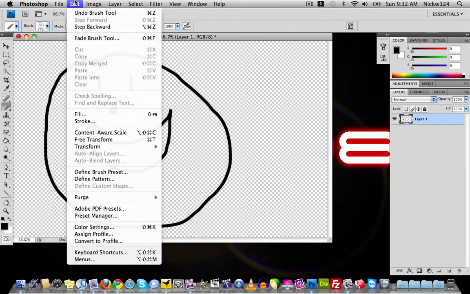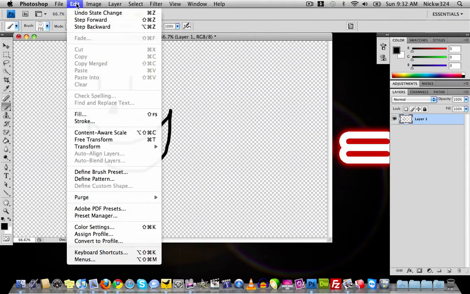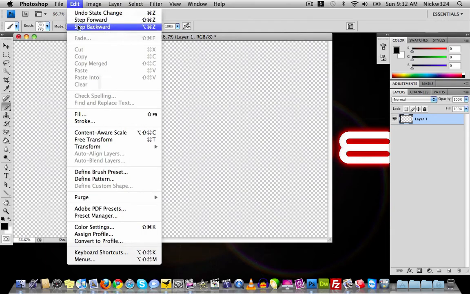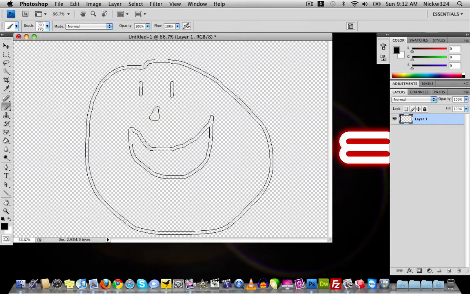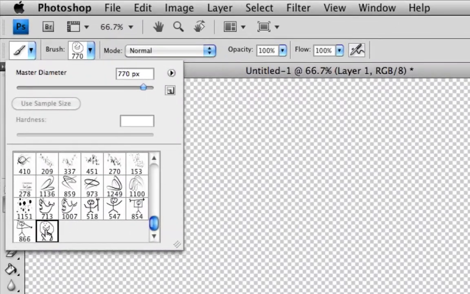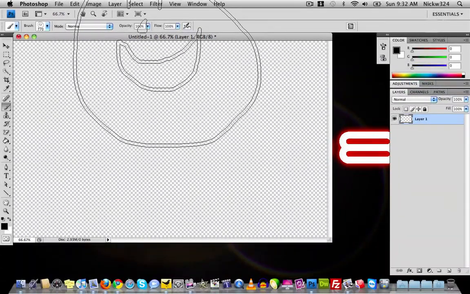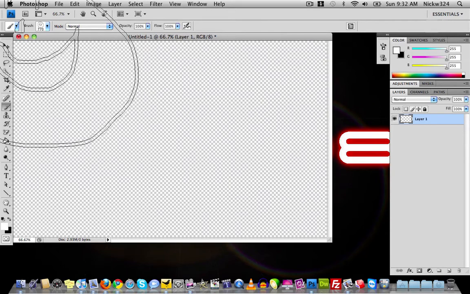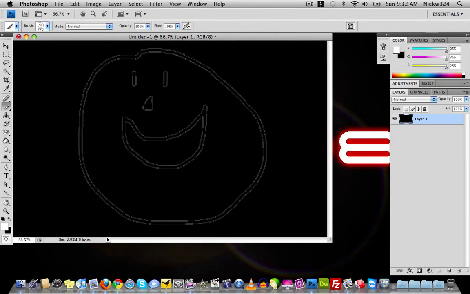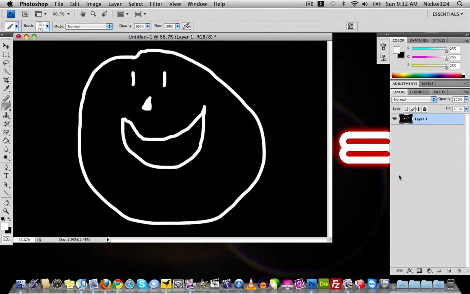Let's say I step backwards, and now I have a blank document again. All we need to do is go over here and select our brush. Here's the fat smiley face brush. We can change the size of it. Let's say I want to make a picture. I'm going to change the color to white and fill in the background black. Now I just click in, and there's our smiley face.